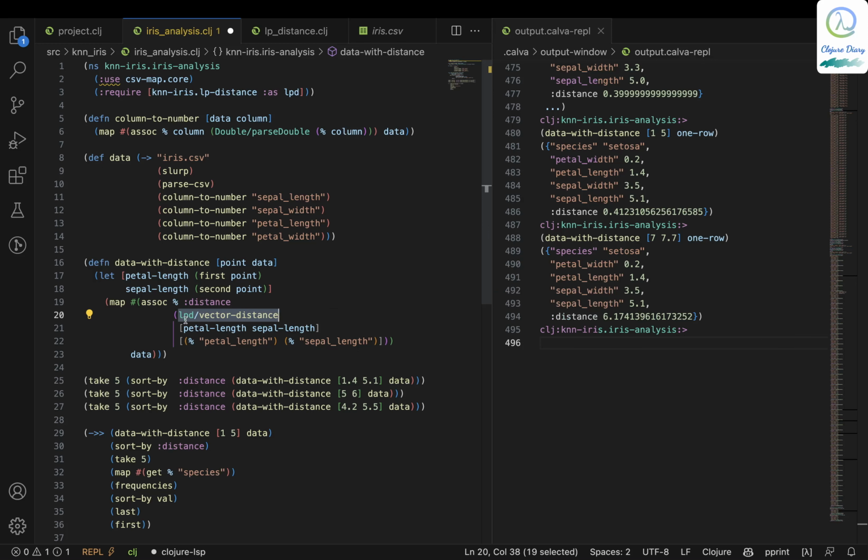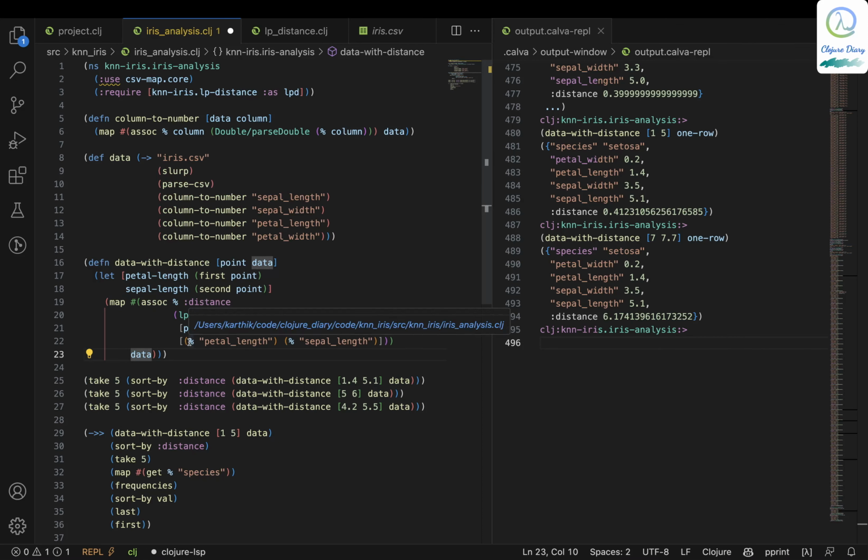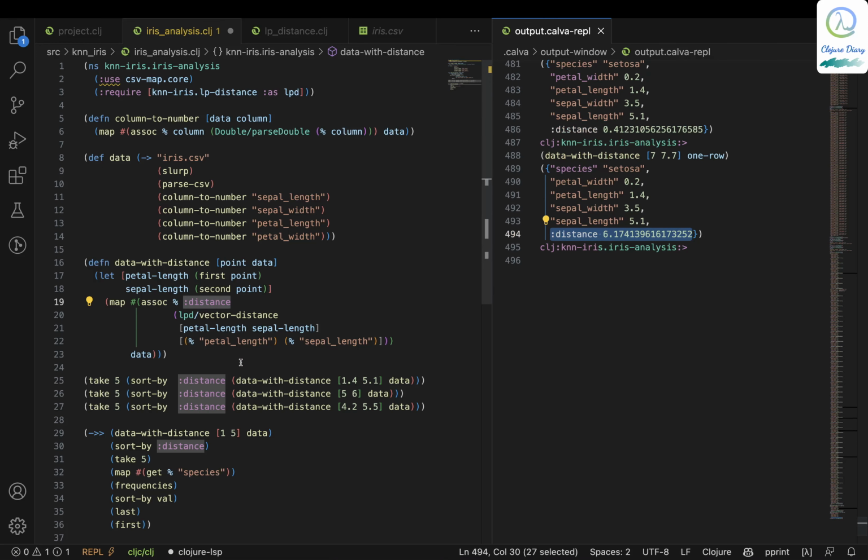So this measures the distance of this petal length and sepal length, which is passed as a vector. Over here in data, we are getting the first row of data, and the petal length and sepal length. That distance we are computing, and to this data itself we are appending a keyword called distance. So the distance gets calculated and appended over here, right?